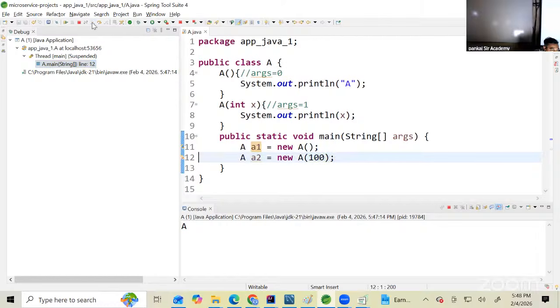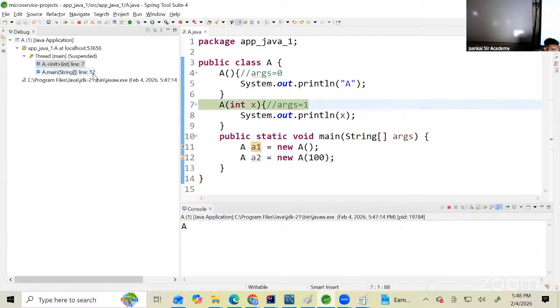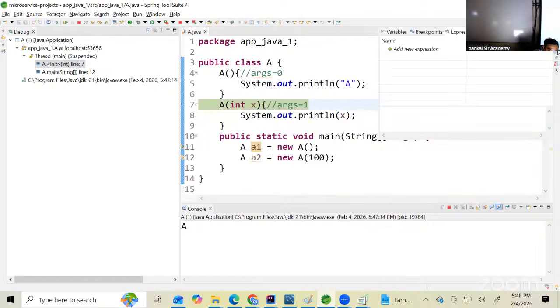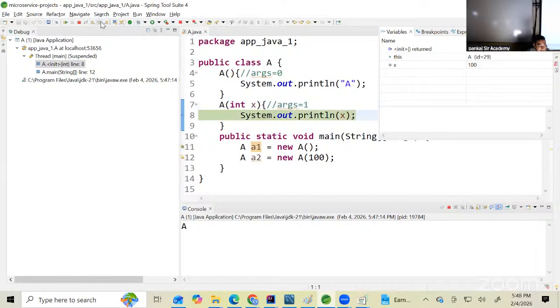Step into. So from line 12, what have you called? 7. And when you called, what happened to variable x? 100. You can go to the variable section and see what got stored in x. 100. Very good. Now step over. What will line 8 do? When I move ahead of that line, what will happen? Print 100. Just to step over, printed 100.